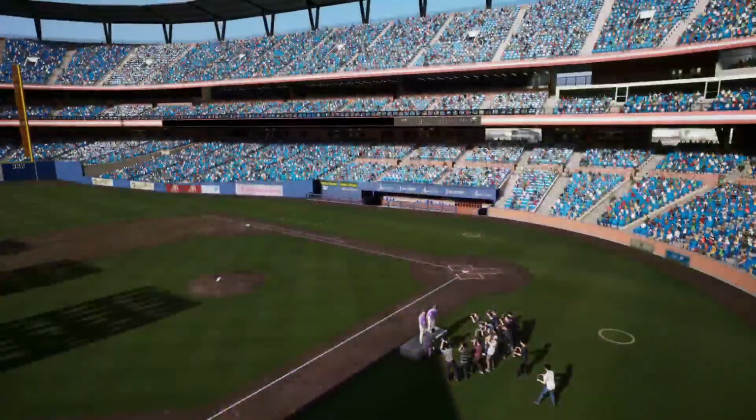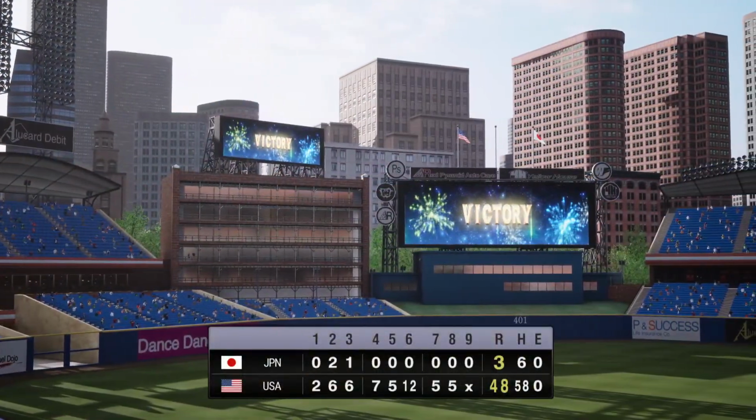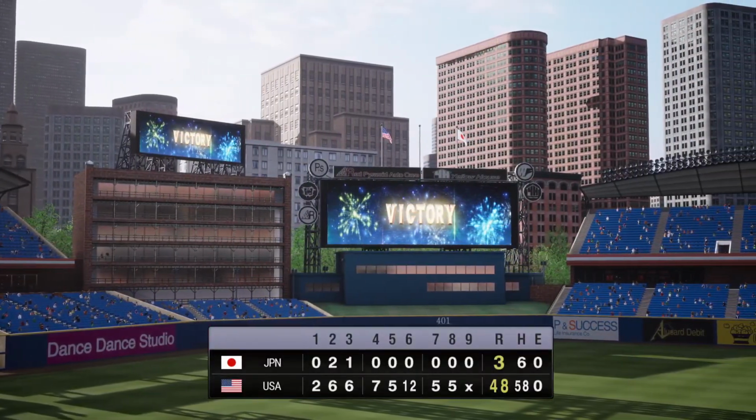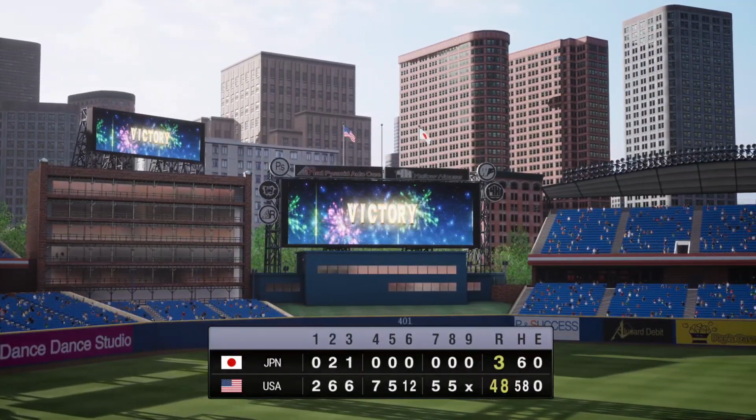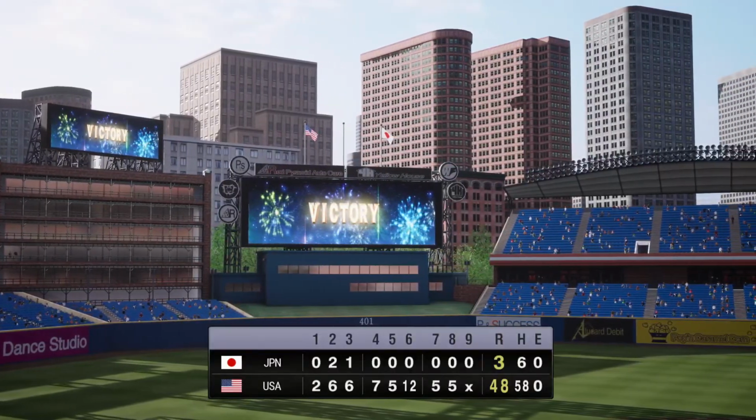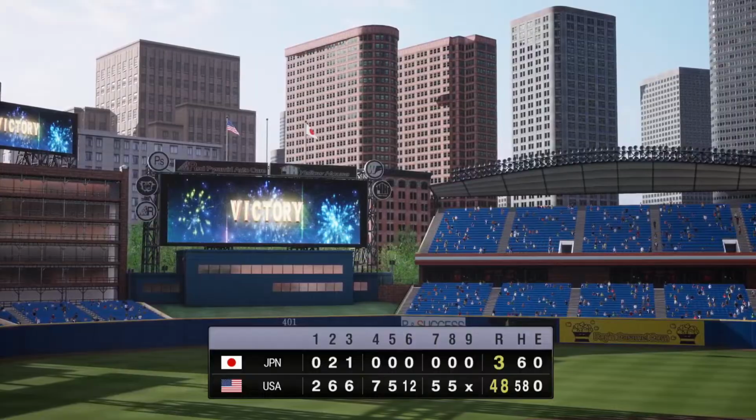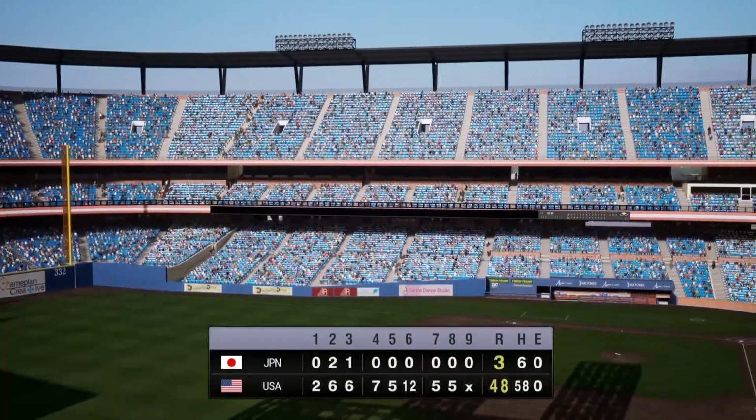The U.S. poured it on, building an insurmountable lead for the win. The winning side's batting prowess was on full display today. Big wins like this don't come along often. At least from where I'm sitting, it was truly a game to remember. The U.S. takes this one.